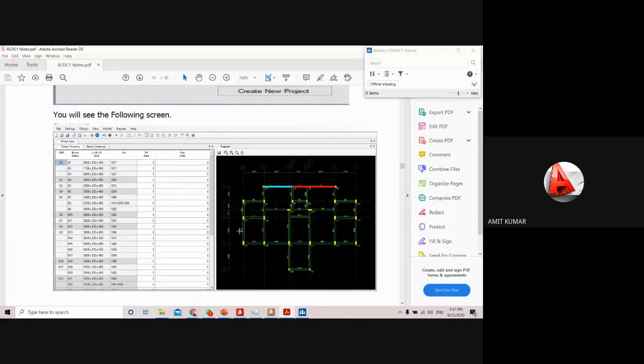It will show the position of the beam. If you select the column, then it will show the position of the column also. And also it will show you the dimension, that is the LBD, length, width and depth value of the beam. All the data you will see here according to the design, and you will get the beam length also.